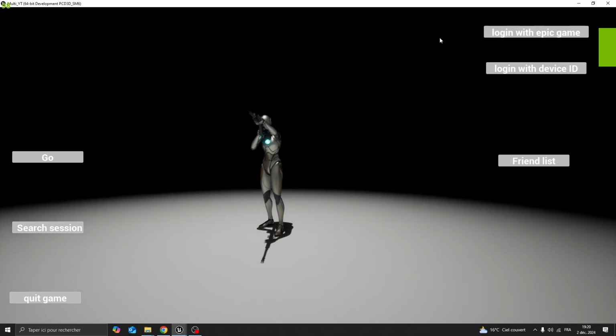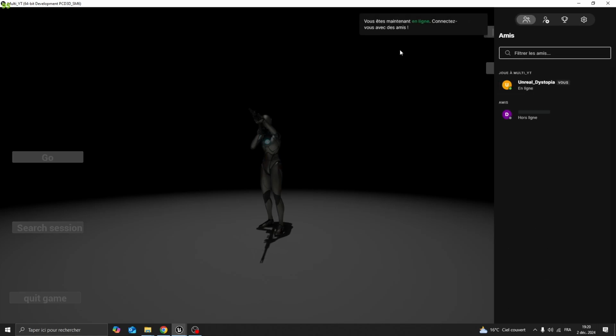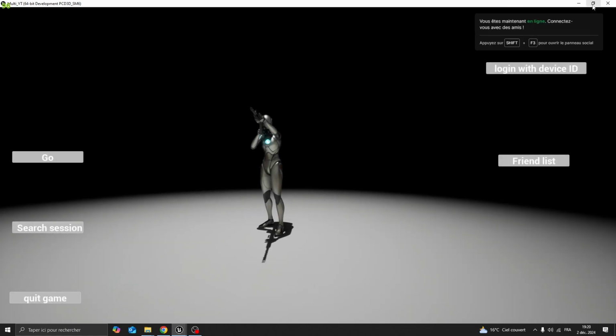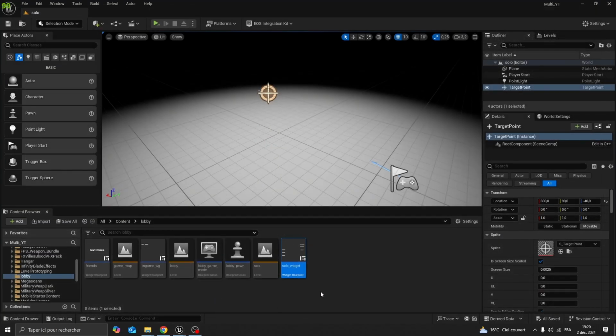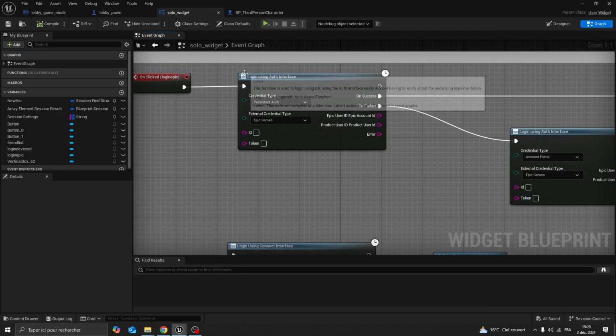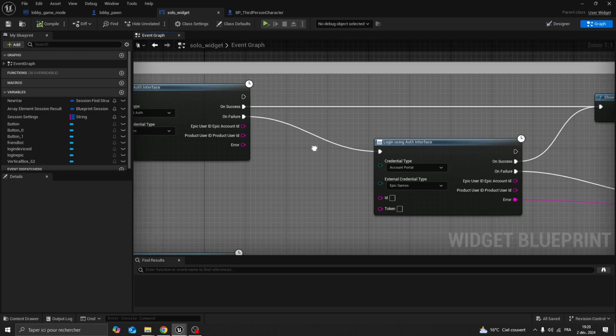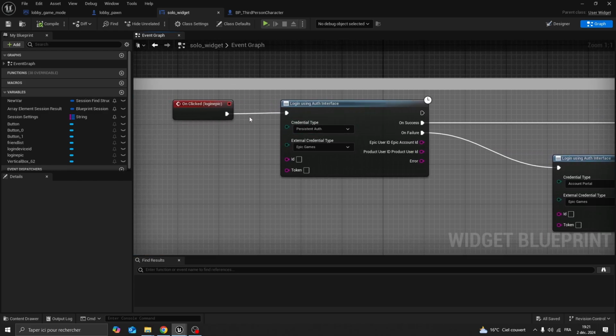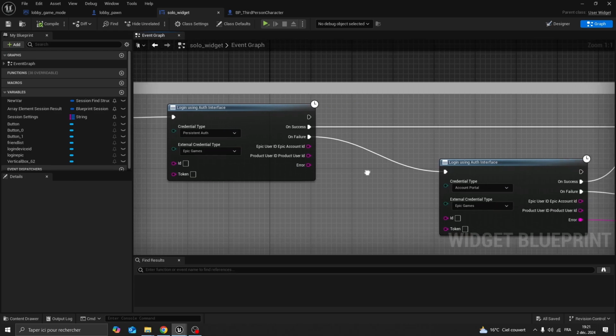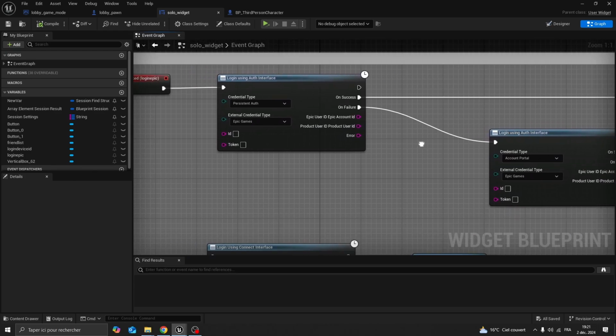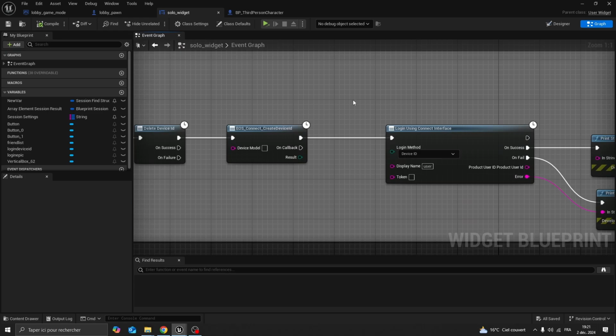Login with Epic Game. Okay, just wait a little bit, and this is my friend Epic Game UI. Now I will give you the second way of logging in, without an Epic account. This is useful if you want the players to log in without having an Epic account. It looks like an invite, just like when we are playing a multiplayer game.